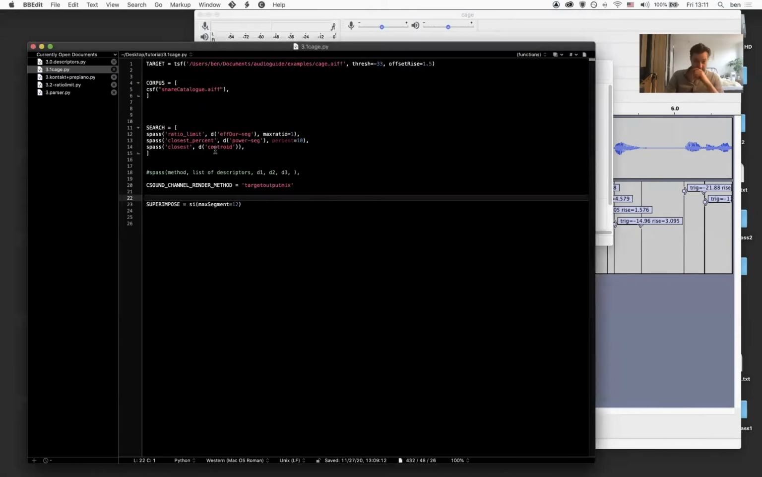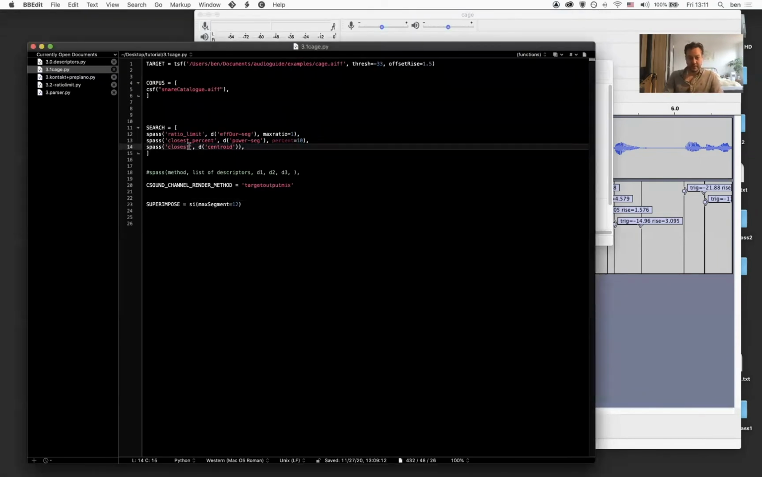The second thing I want to say, which I haven't mentioned yet, is that obviously the last search pass picks your winner. It picks the sound that is selected for this given target segment at this moment. It is possible to use closest percent instead of closest. And what this will do is, instead of retaining one winning sound, it will retain a percentage of winning sounds. Let's just say 10.